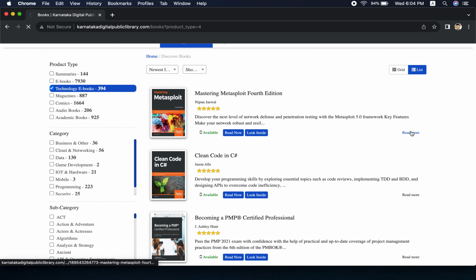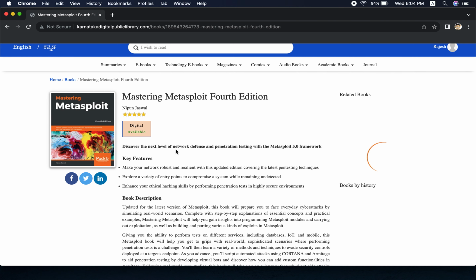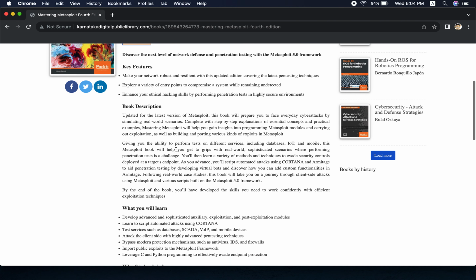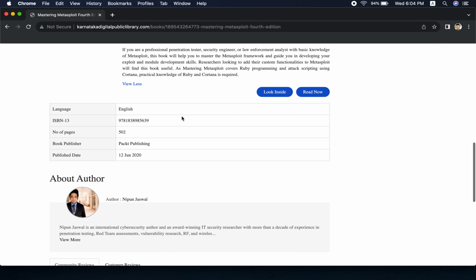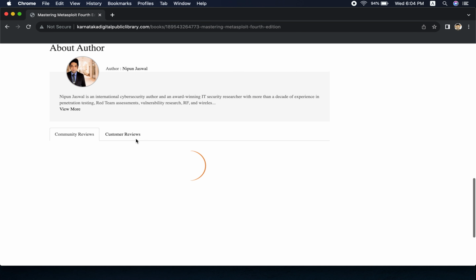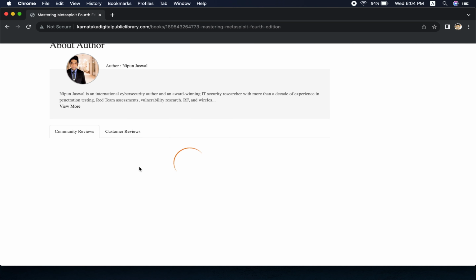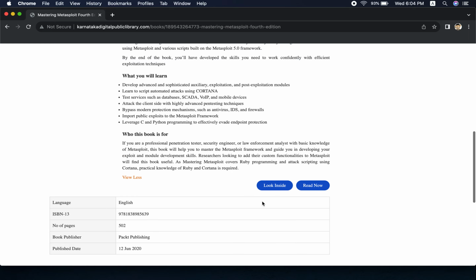You can click on read more. It will take you to the book detail page where you will be able to read about the overview and the description of the book. Also, what you will learn from that particular book. The author details are mentioned, and if there are any reviews available on Goodreads, the same will reflect here. As a customer, you can also leave a review by clicking on leave a review and post your review online.